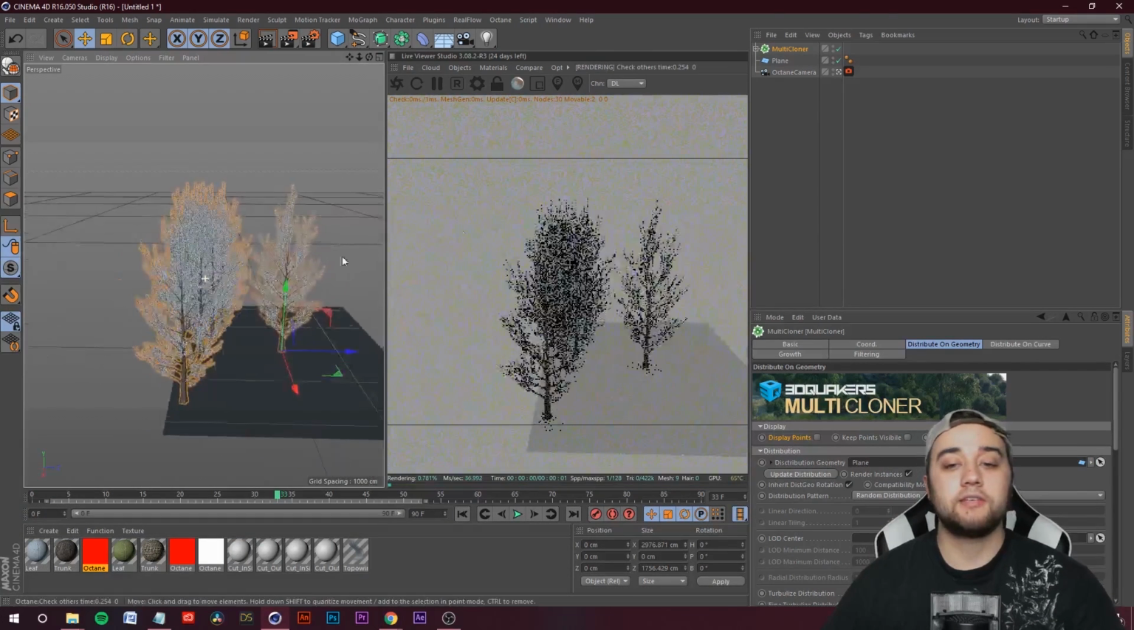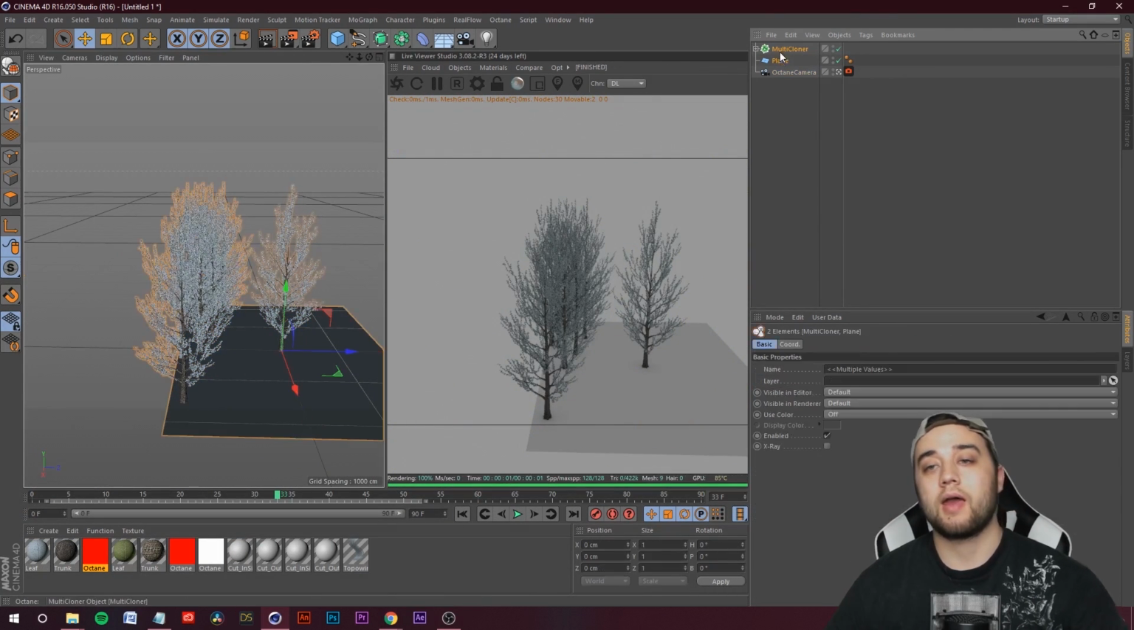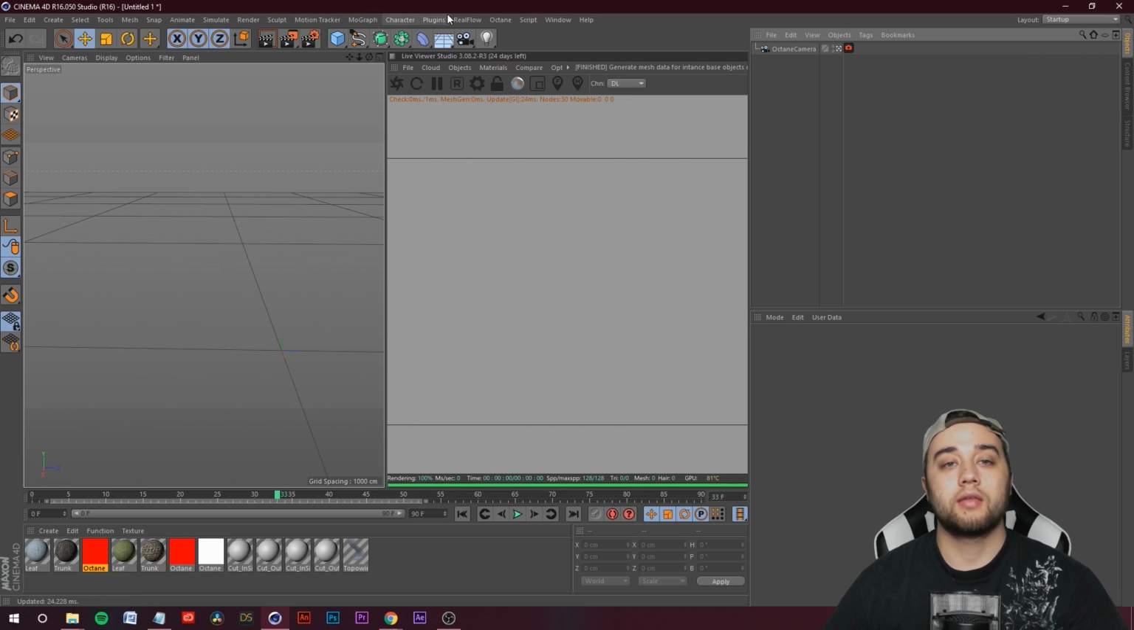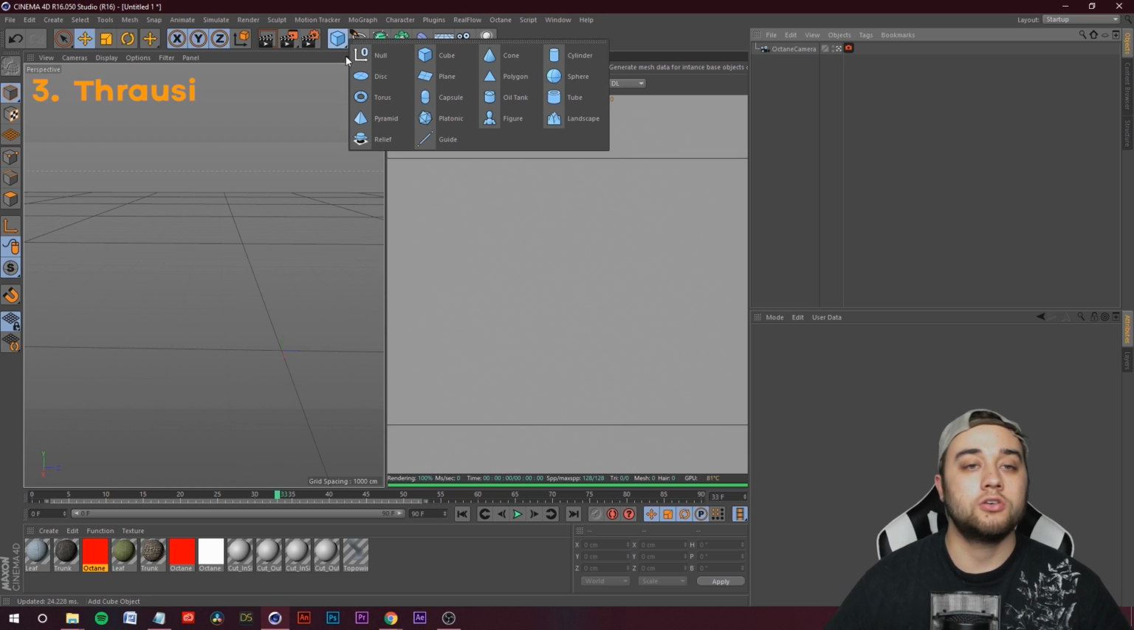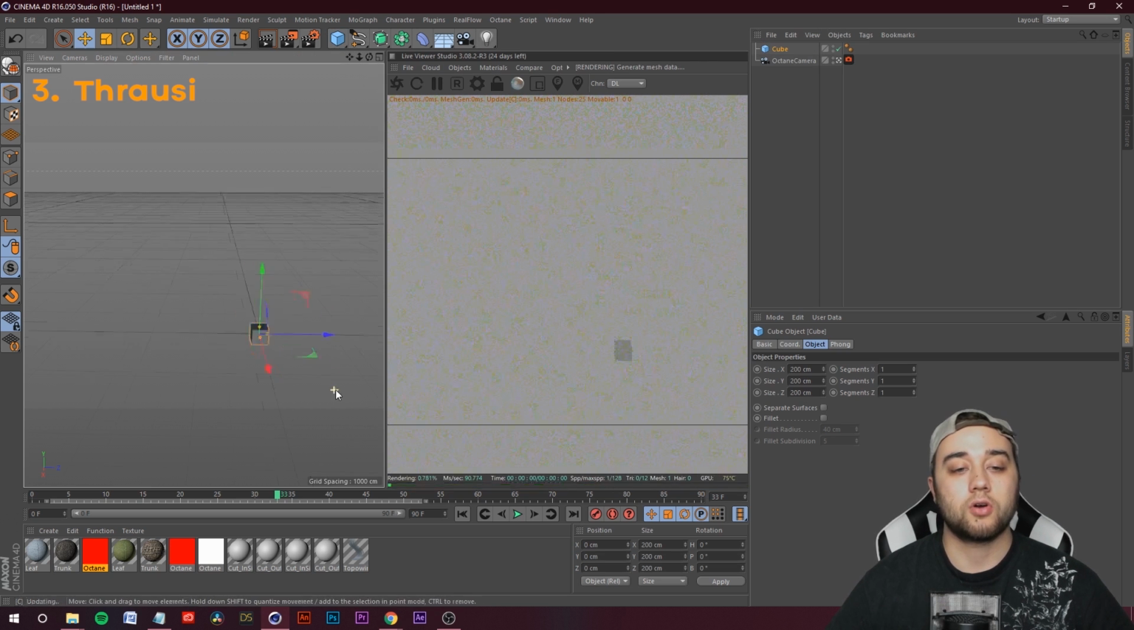So let's hop back into C4D. That was Forester. Let's go ahead and delete both of those, and let's go back up to our plugins. Thrausi. Now this is another one that I really like. Let's go ahead and create a cube. So just click here, create a normal cube.